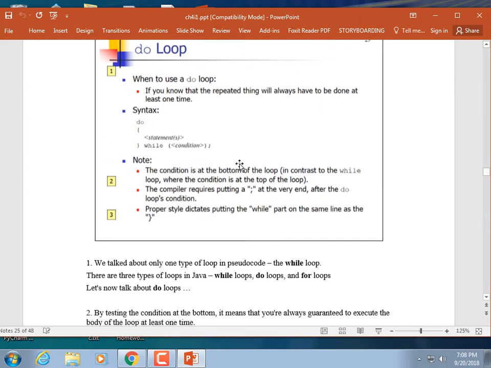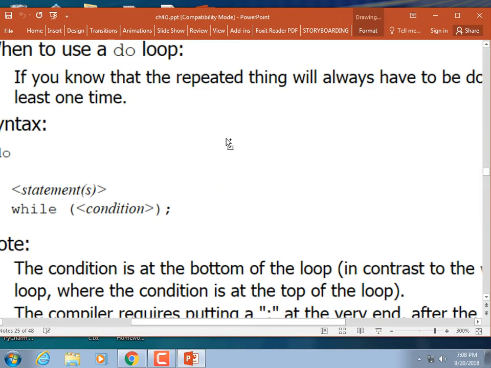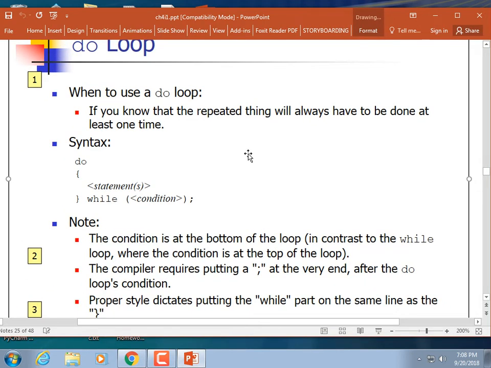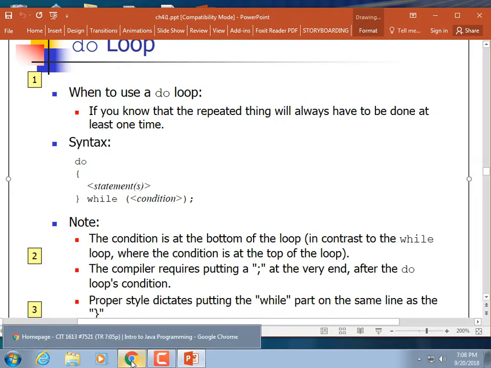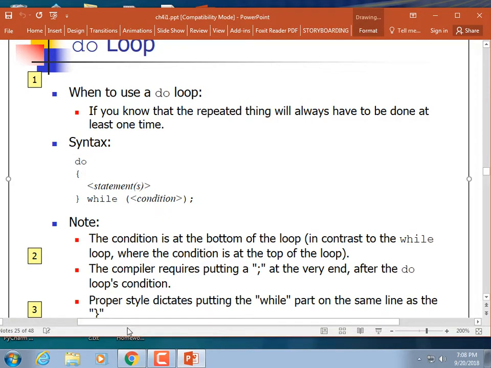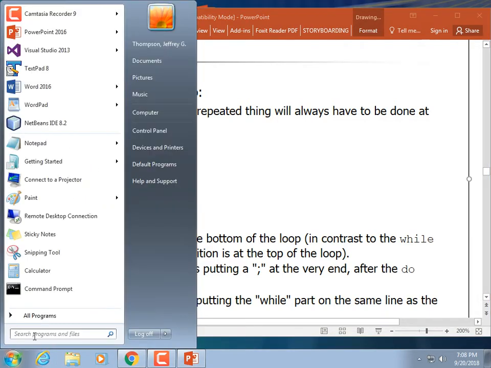Then there's the do loop. You Python folks haven't seen this before. It does not support a do loop. Let me rewind that. If you've taken C++ or another C-based programming language, you've seen the do loop, probably. It's what's known as a post-test loop rather than a pre-test loop.